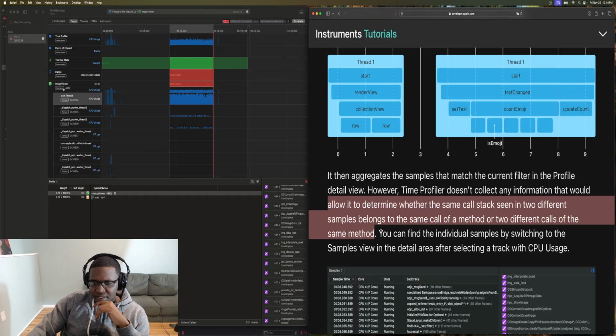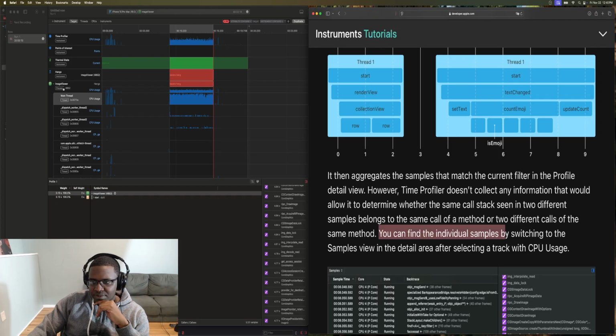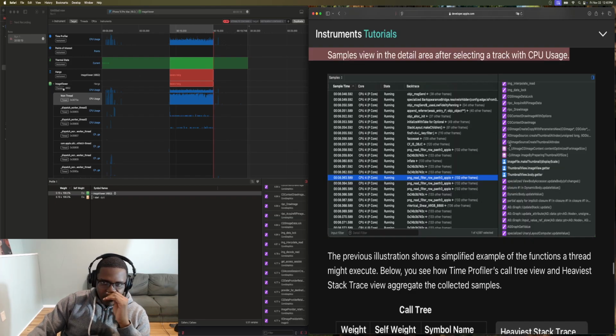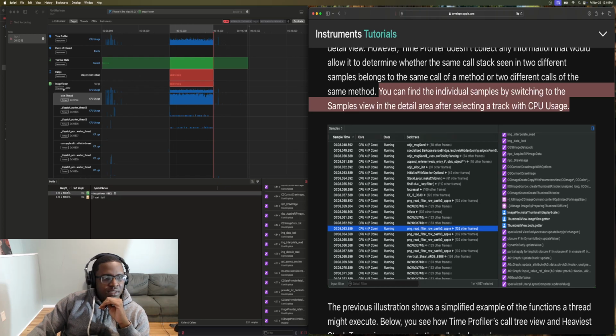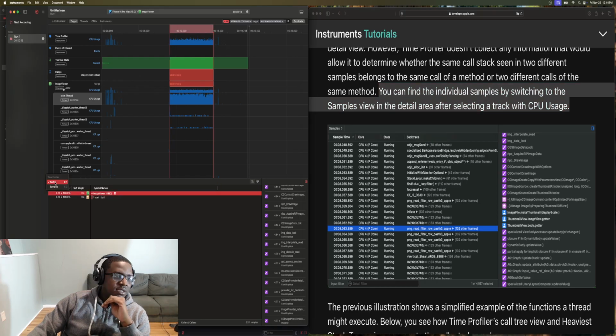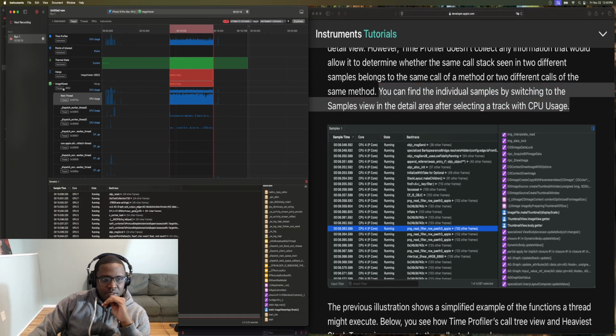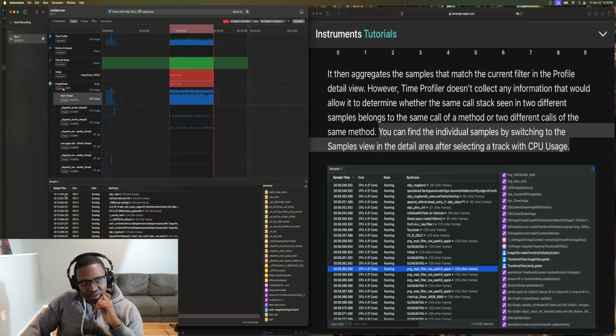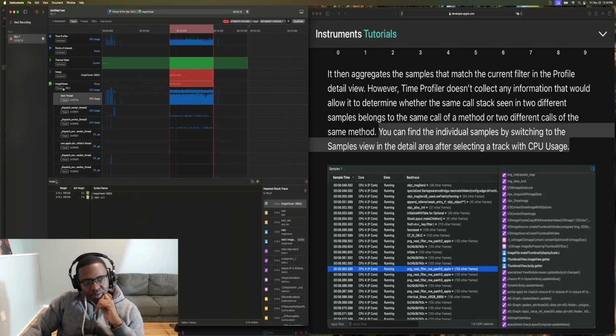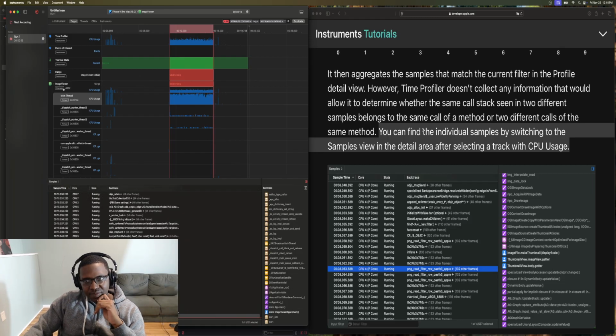I don't completely get that right there, but let's keep reading. It says you can find the individual samples by switching to the samples view in the detail area, selecting a track with CPU usage. I wish they had the play button here right now so that we could see this. Oh, so we can click down on this and sample. Oh, so we can see a different view. We have a profile view and we have a samples view. Let's switch to samples again.